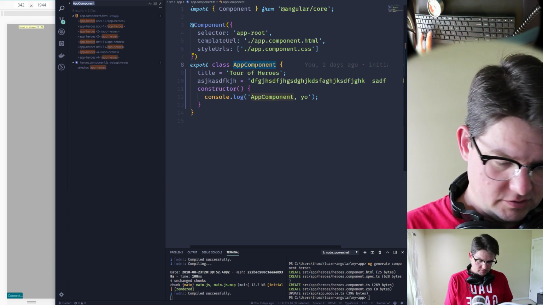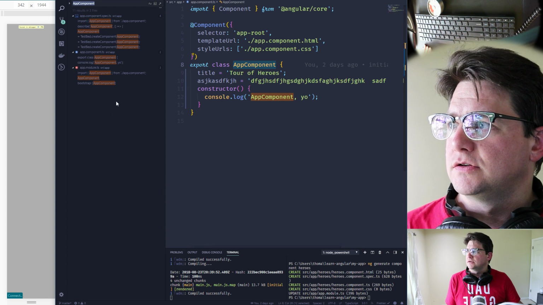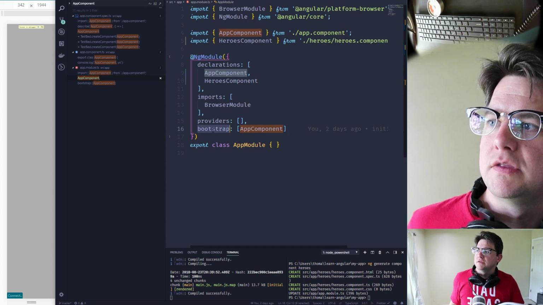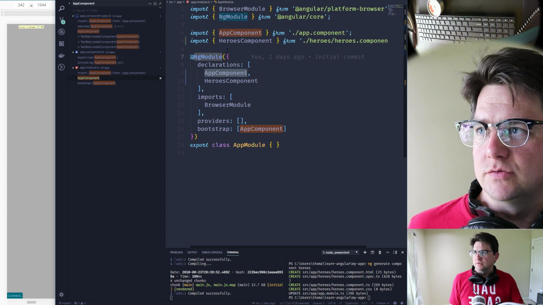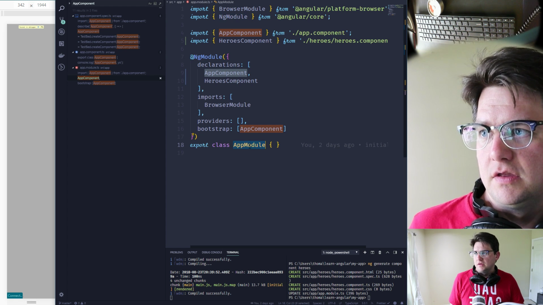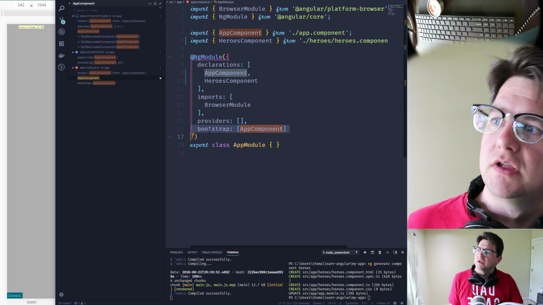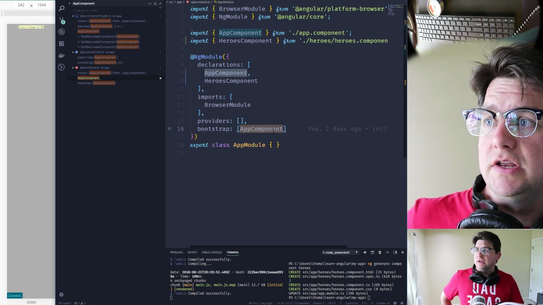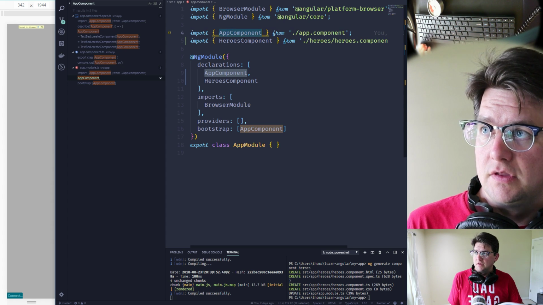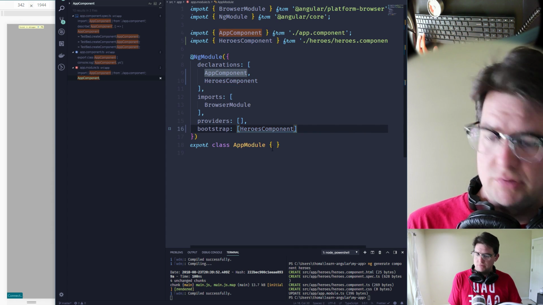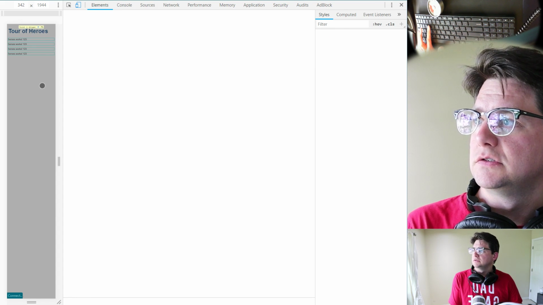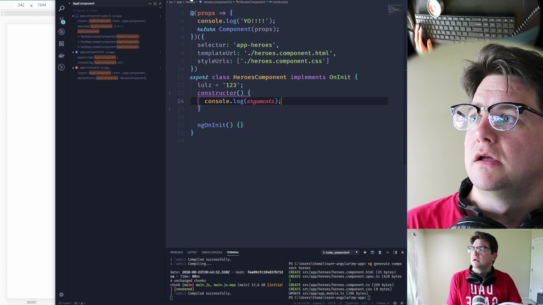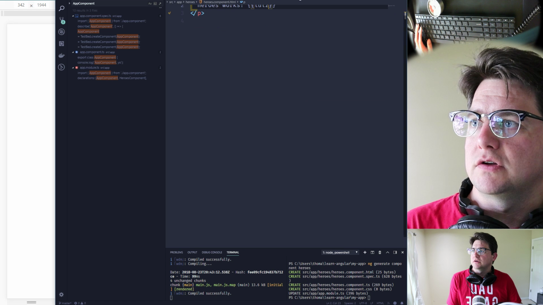Actually, let me find this. Let me search for app component. It's got to be in the module somewhere. Ah, bootstrap. I knew it. So ng module, I don't know how this works, but it's another decorator that decorates this module. And then it bootstraps this component, so I guess this is the first component that it runs. Let's try bootstrapping this component instead and see what happens. Oh yeah, it doesn't work because we don't have any of those on the page. Got it. Let's try putting one of these on the page and see if we can get it to work.